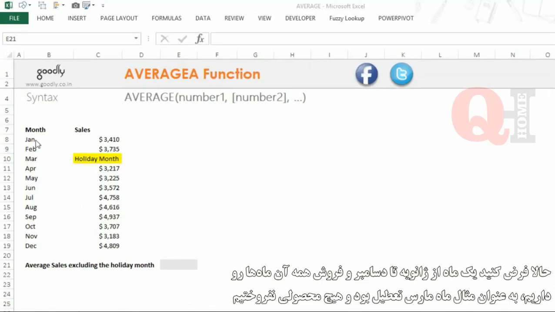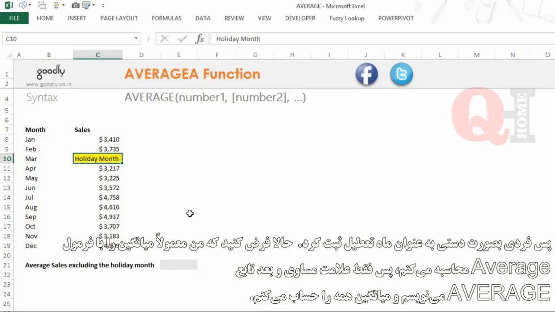Now let's say, for example, we have months from January till December, and we have the sales of all those months. And for instance, the month of March was a holiday month and we did not sell any products in that month, so somebody just wrote manually as holiday month.